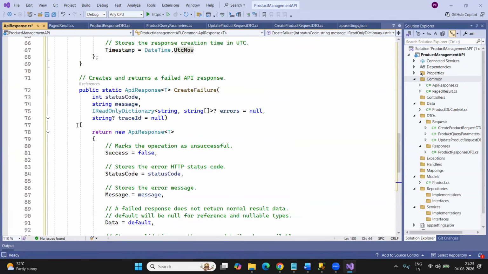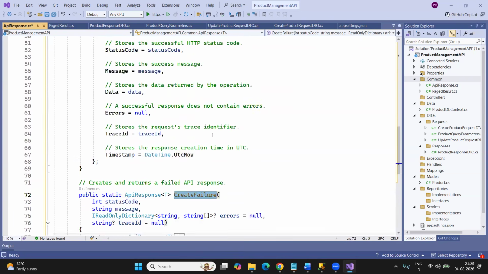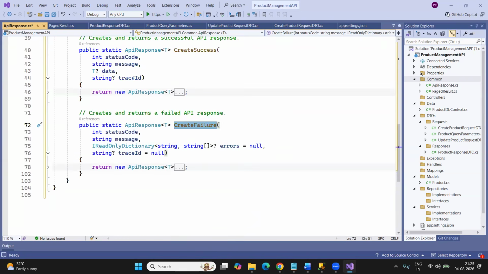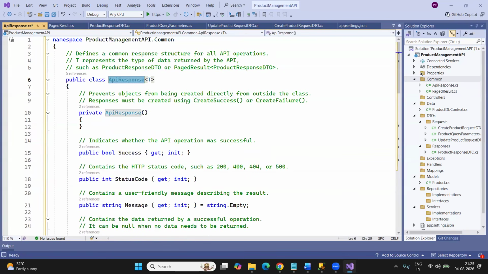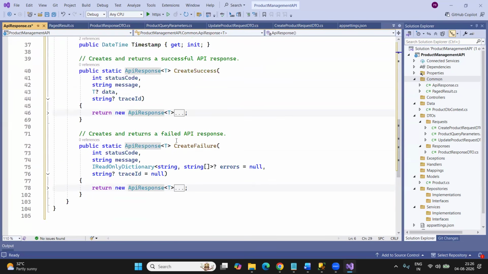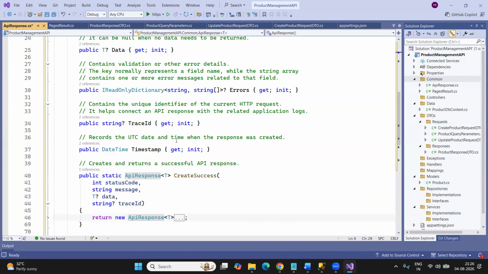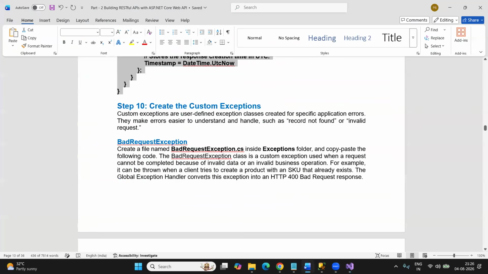Clear? So basically, I need to call this create failure method, and I need to call this create success method, using this API response property data type, and whatever response it is written, that is what my controller action method will return to the client. Clear? Yes, sir. Clear. Right. So this is a generic class.